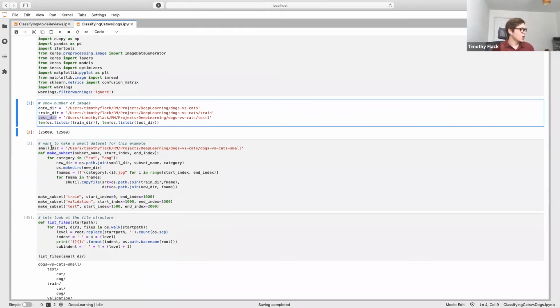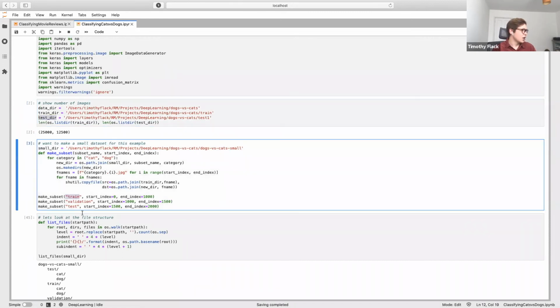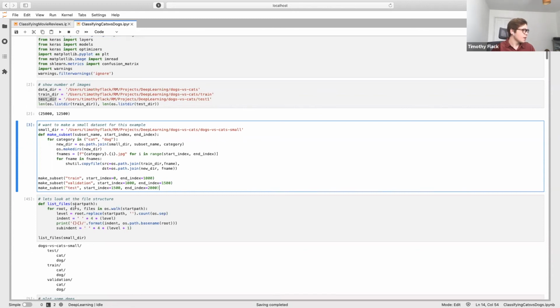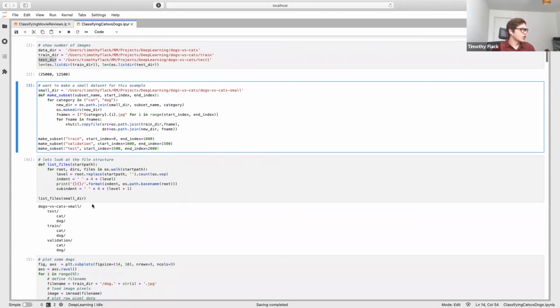So what I'm doing here is making a small directory, which I've called dogs versus cats small. And then I'm making a subset of the training and test, and I'm making a validation set. So I've made a small training set with 1,000 instances, a validation set with 500 instances, and a test set with 500 instances of pictures. For example, the training set is 1,000 of dog and 1,000 of cat. So it's 2,000 total for the training set, 1,000 total for the validation set, and 1,000 total for the test set. And this is what the directory structure looks like now.